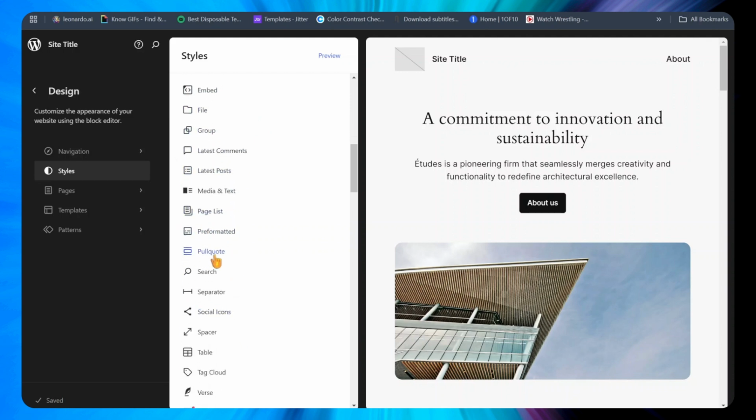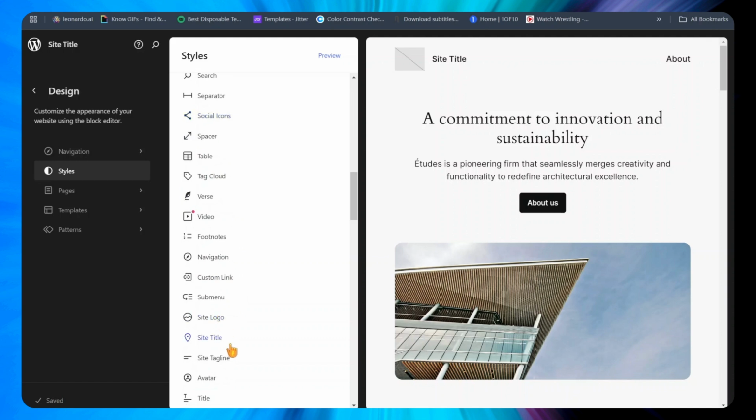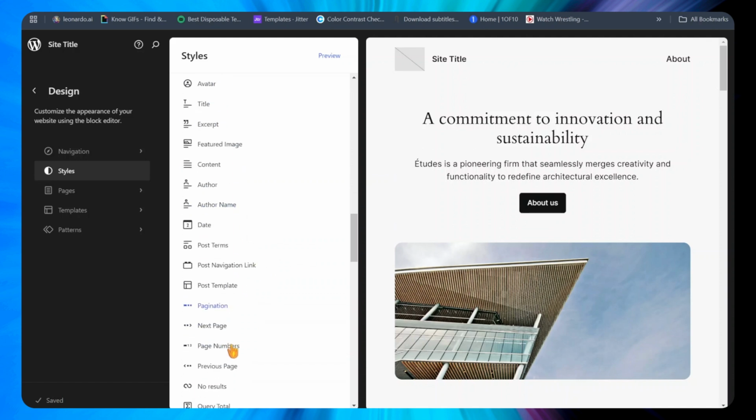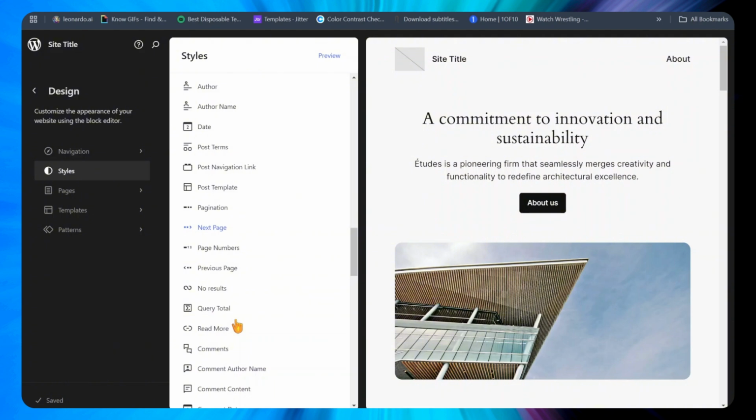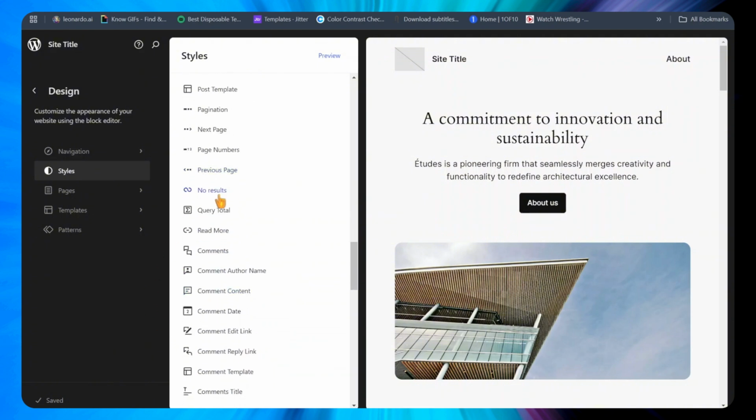You'll encounter common blocks like paragraph, heading, image, list, and button. Familiarize yourself with these essential blocks, as they'll be the foundation of your content creation.